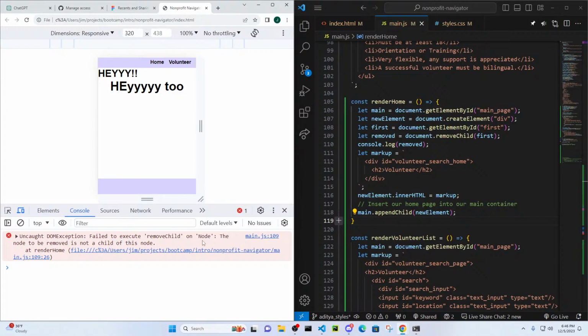Failed to execute removeChild: the node to be removed is not a child of this node. So you can't remove first because it's not a child. What's the problem here? Take a guess. We're trying to remove first from the document, but for some reason it's not being removed. Why? Because it's not a child of the parent, I guess, of the home.